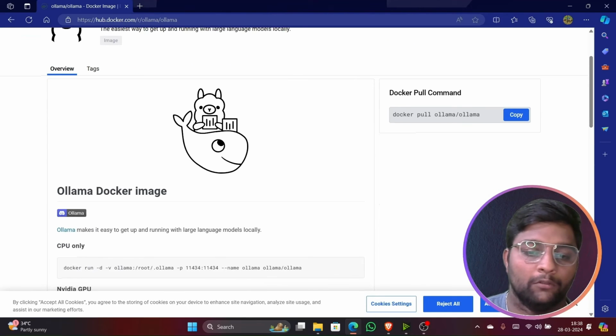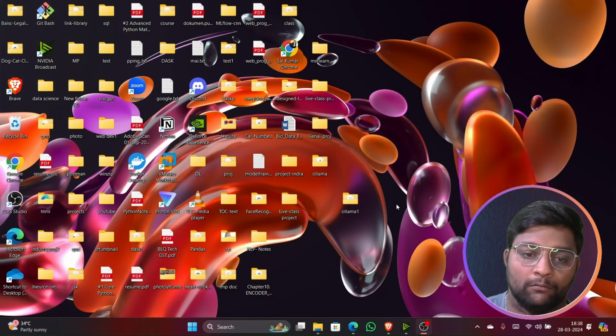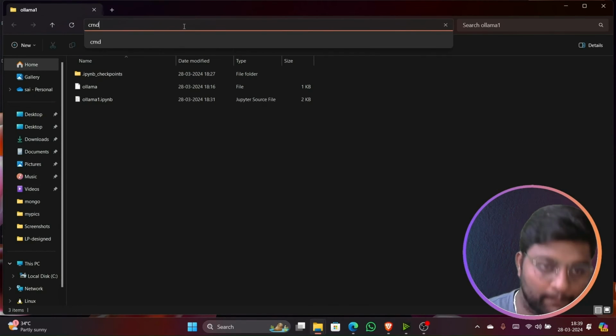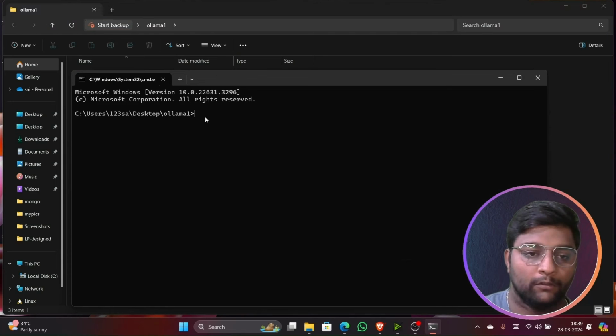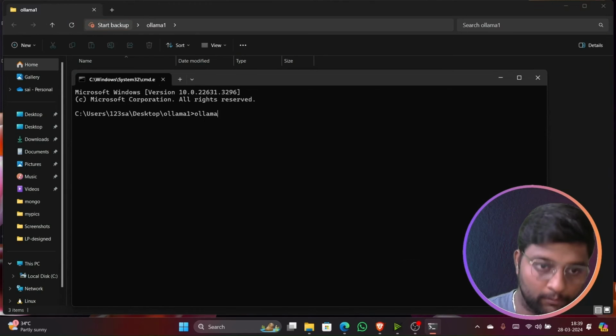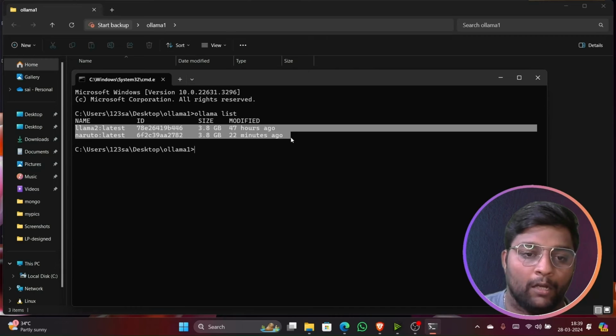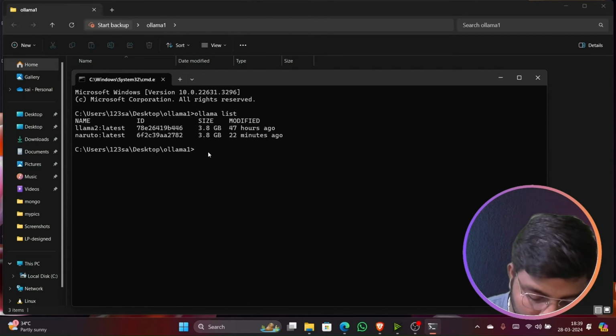Now what you are going to do, you will open a new tab. Before that, let me open CMD here. Ollama list. So guys, you can see here Ollama list. In this you can see the LLM models which I have, and even my Docker is running.